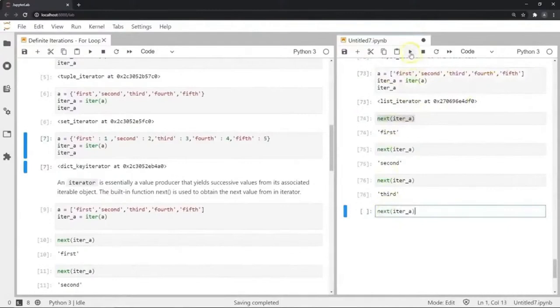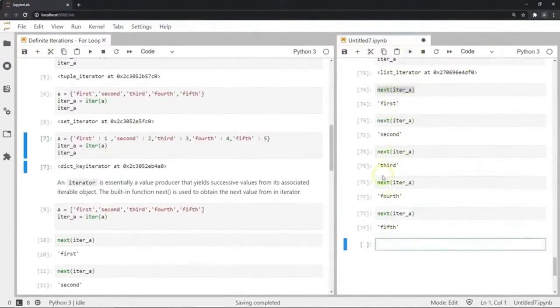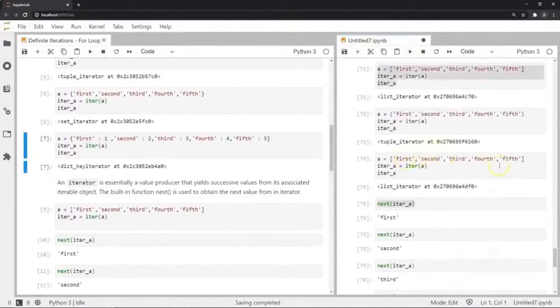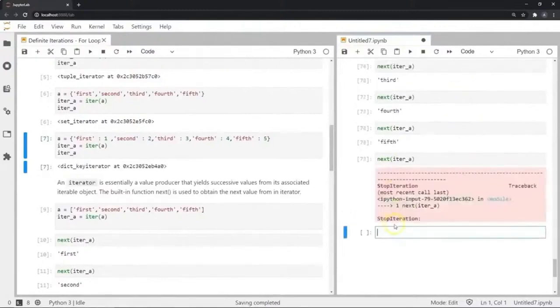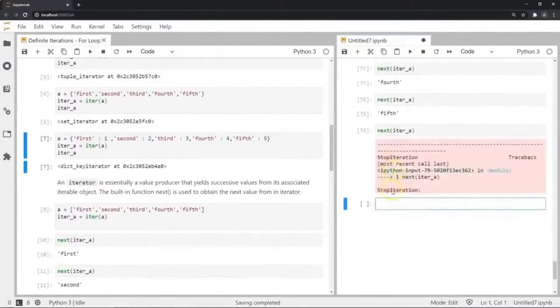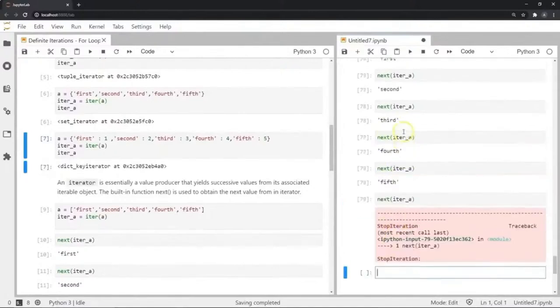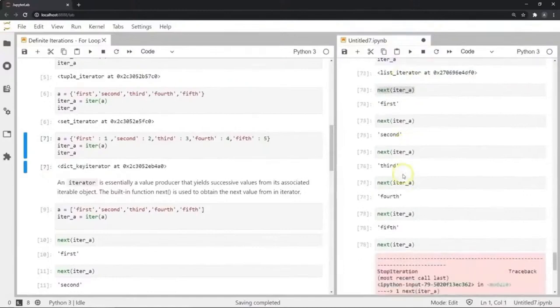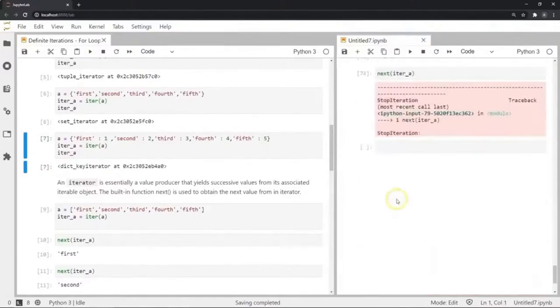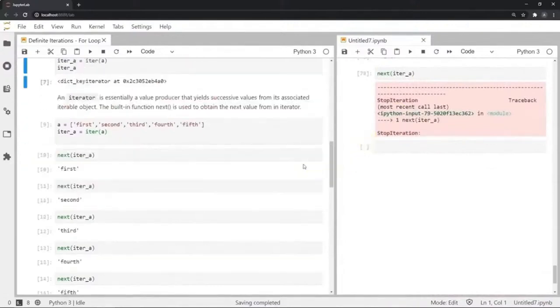So let's actually perform that. Now I get fourth. Now I get fifth. A natural question is, now that I've exhausted all of these values, what will happen if I perform the next function again? Let's see. I get an error, and this is the StopIteration error, which is telling me, look, you have exhausted all of the objects that were initially present in this list A, and you cannot keep doing the next function anymore. You cannot keep going further. So this is what the next function does when it comes to the concept of iterators.